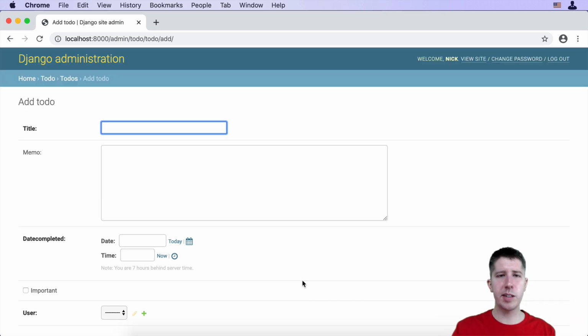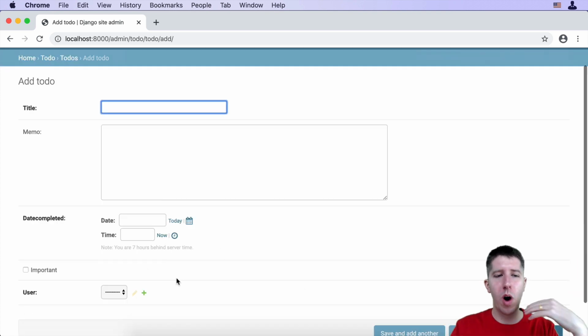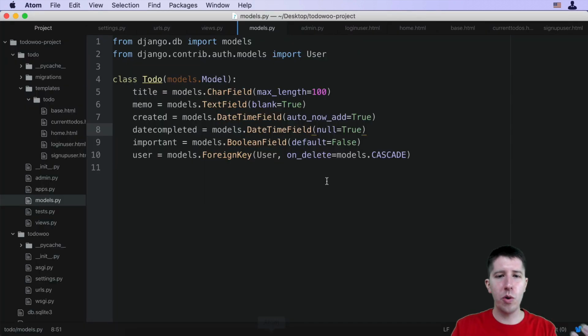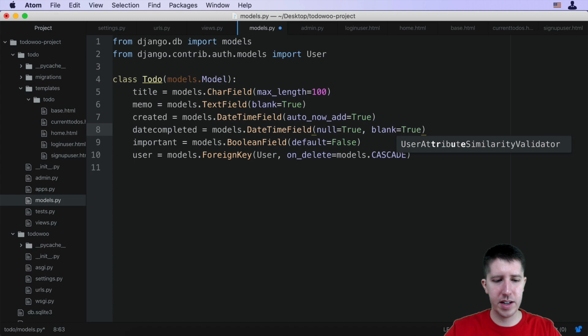Okay, so I realized my mistake. If we have the code the way we do right now, if we were manually to create our own creation forms, that would be fine. But with the Django admin, if we want to be able to create these objects with date completed not set, not only do we have to say null is equal to true, but we also have to specify that blank is equal to true. So my mistake for not setting that.